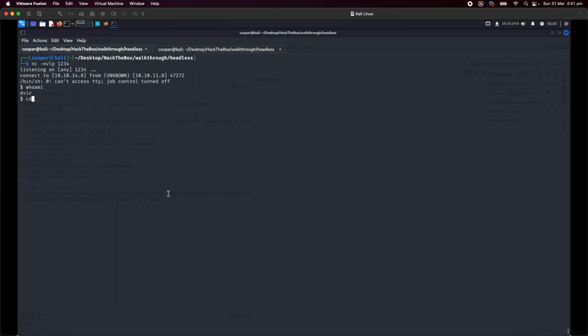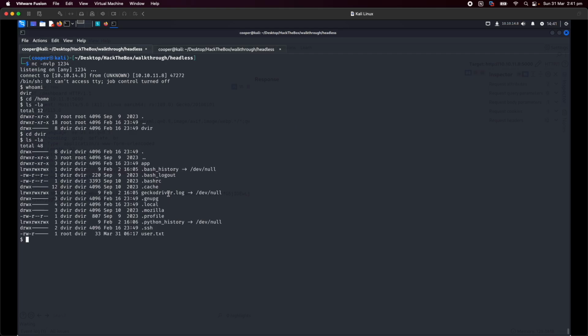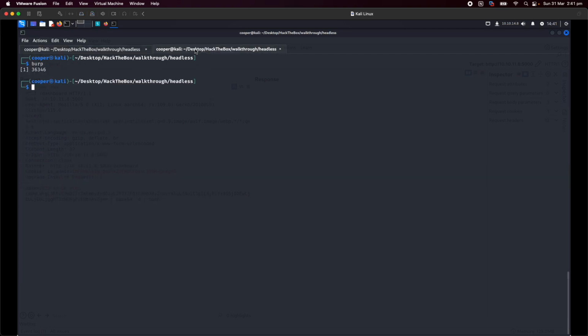So we can see who we are. We are this user dvir, and we can access dvir's home directory and fetch the user flag. Perfect. What I will do is leverage this SSH service it's running and add my public key to the authorized keys file. That way we can get a SSH session running.